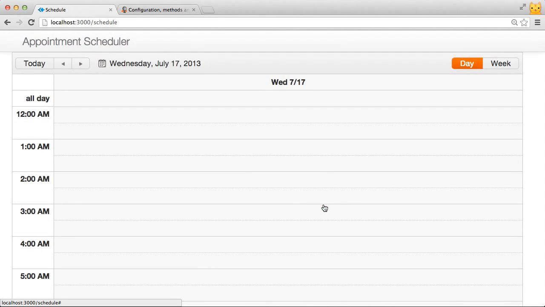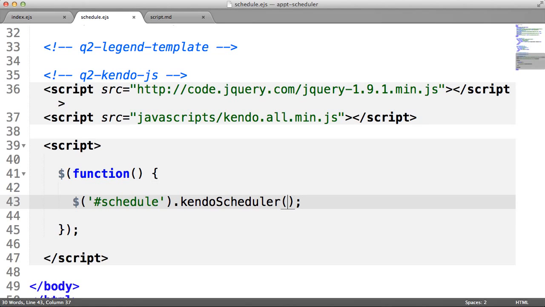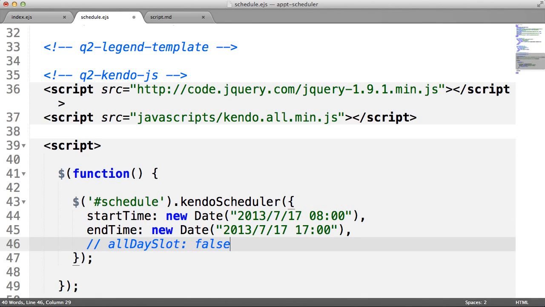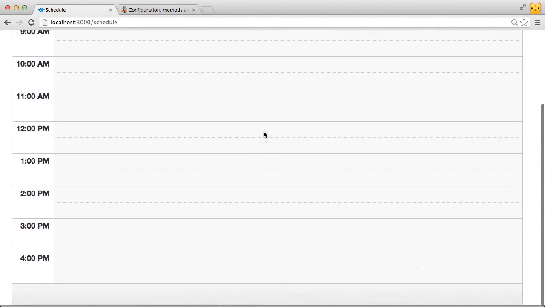Now, doctors probably don't want to see patients at midnight, and they probably don't want people scheduling all-day appointments. So let's modify this scheduler just a bit by adding a few configuration values and really start to make this scheduler work for our application. The first thing that we want to do here is really just restrict the times that we have available in the scheduler. So we can specify a start and an end time, which just means we're open at 8 and we close at 5. And we can remove the all-day slot from the scheduler just by toggling that setting.